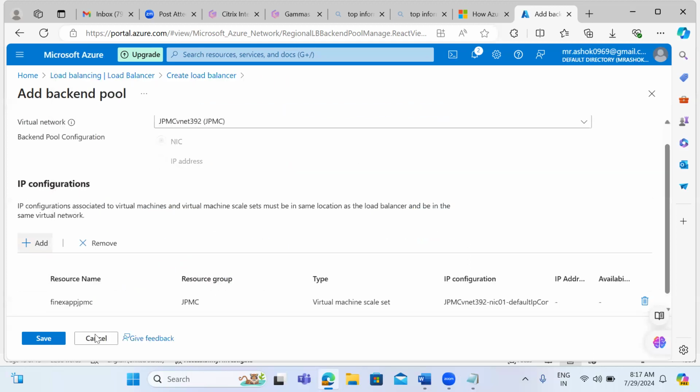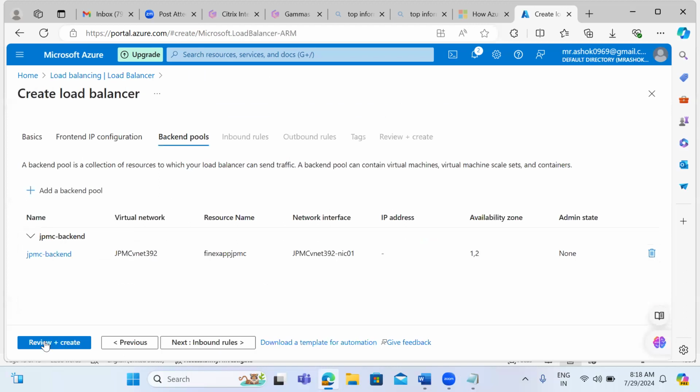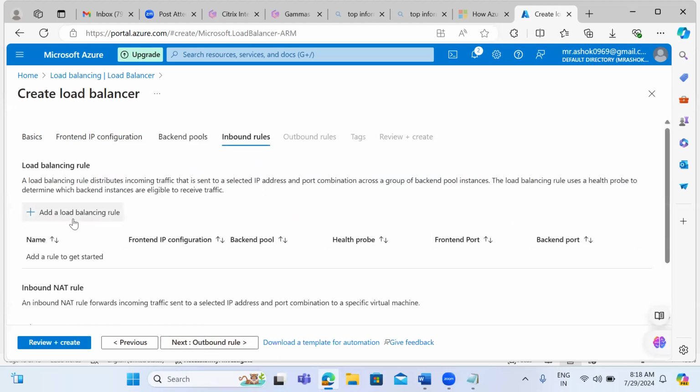So now here I'm going to add the backend pool, and we have chosen VMs or VM scale sets. Which one have we chosen? In our scenario, we have chosen VM scale sets. In the last session, we created the VM scale sets, and those VM scale sets we have added. Then I'm going to save them. Then the inbound rule. Mostly we need to add the inbound rule.